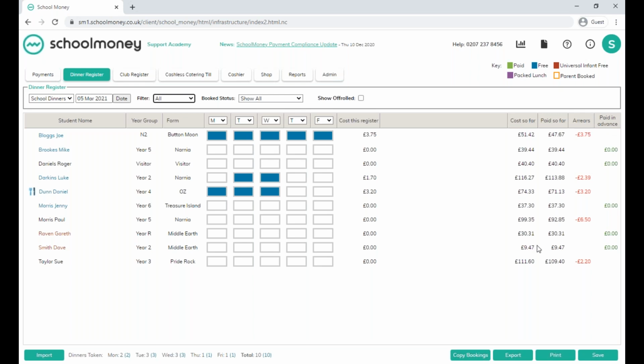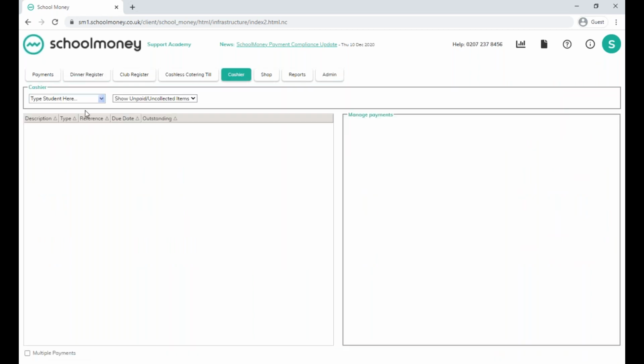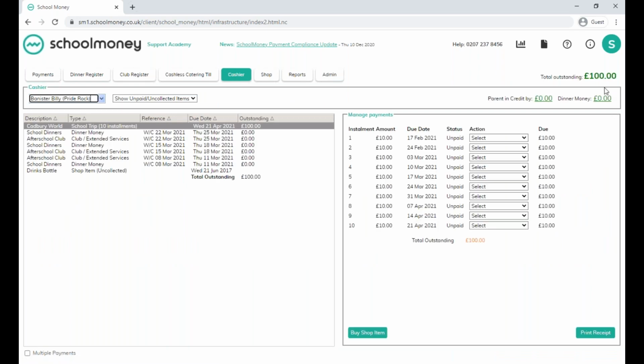So we can see that through the register, but we can also see in the cashier tab, we can find a child, and then we can see in the top right-hand corner what dinner money balance they've got over here, and any outstanding payments as well through the cashier tab itself.